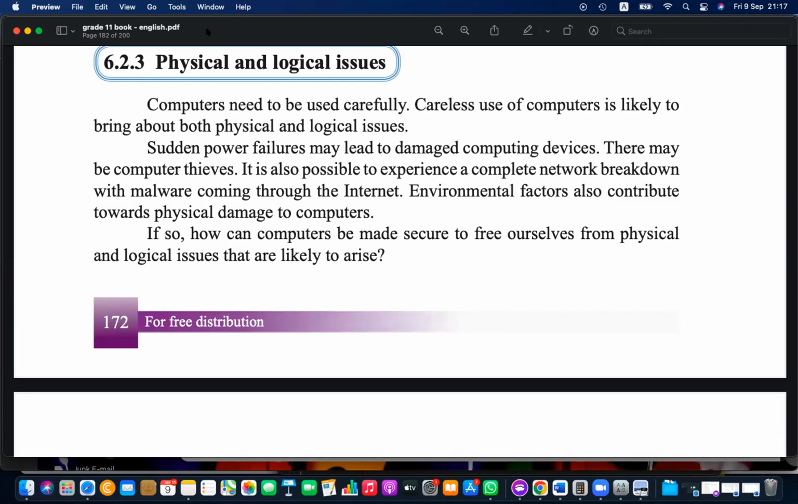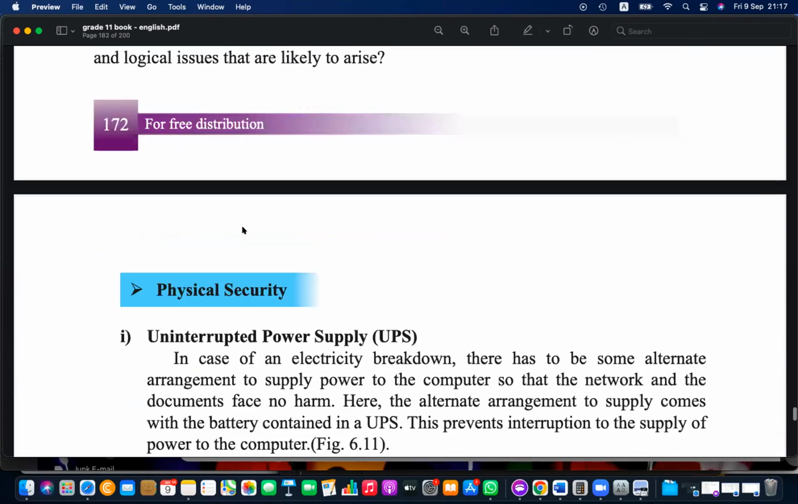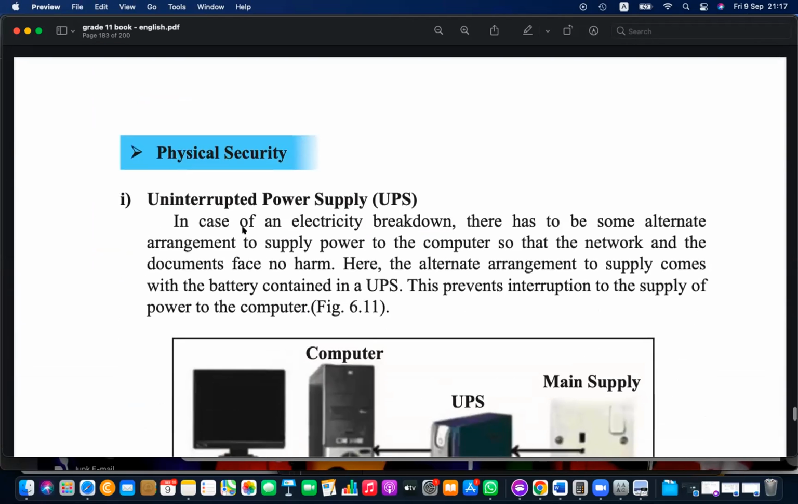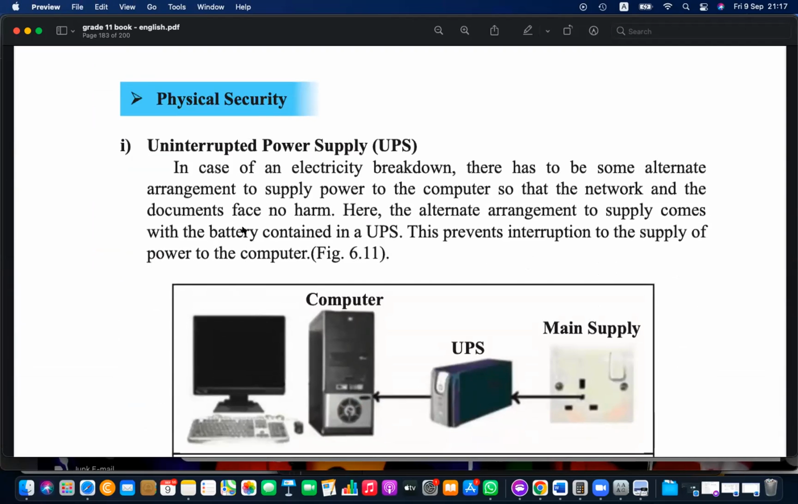Okay, physical and logical issues. Physical and logical issues means what can happen. There can be physical damages because of electricity, power failures, floods, and natural disasters. So these physical damages can occur.